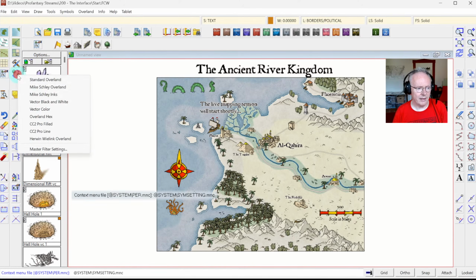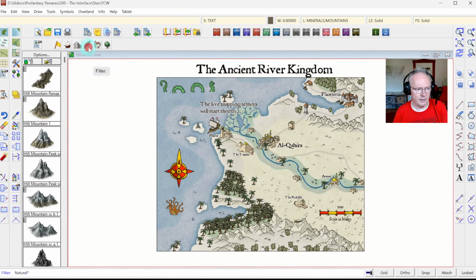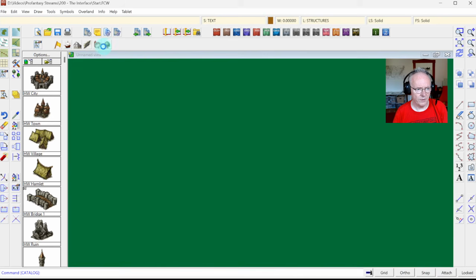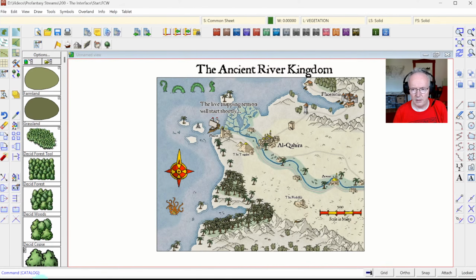You can also right-click on the button to show them directly here, and say we wanted to go to our Heaven Wheeling overland style. I could just click that, and then I have these available. And then I can switch between these here to get all the different catalogs for the Heaven Wheeling style. Or go back to the Mike Schley overland one and load up the vegetation catalog that was currently selected.